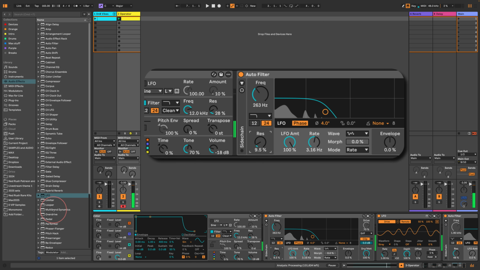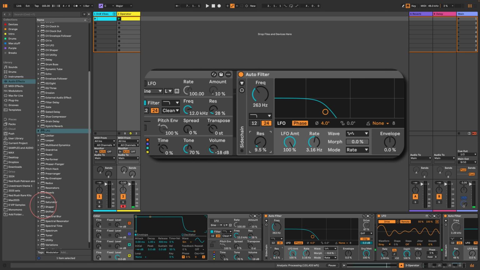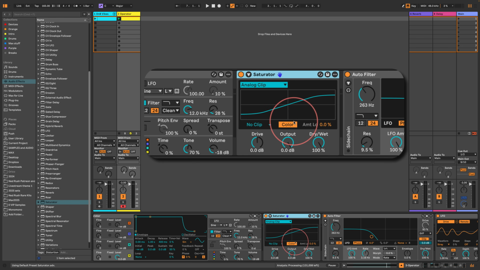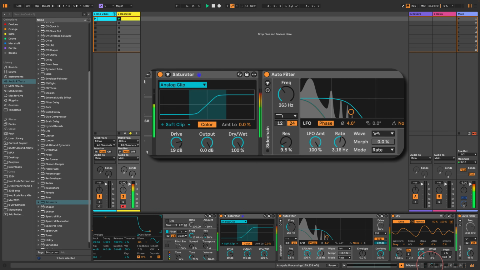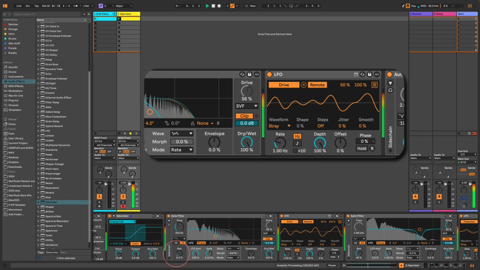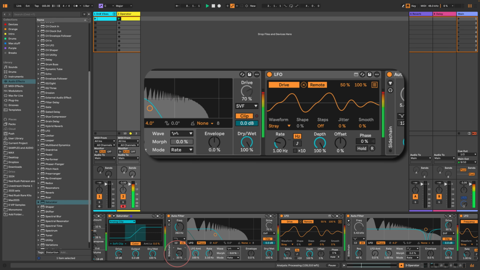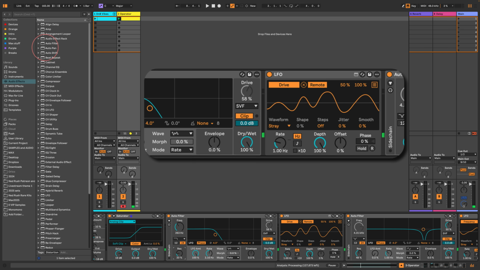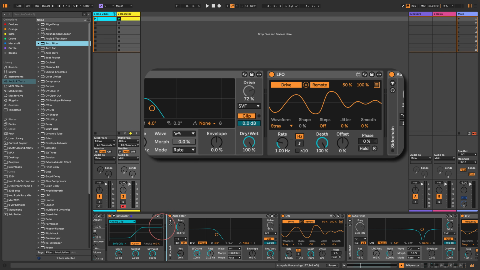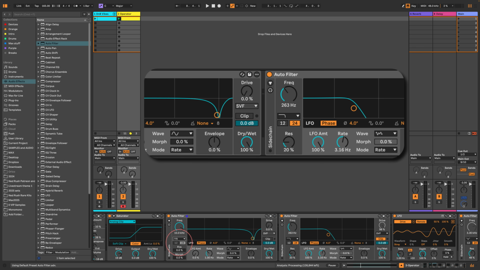Could maybe drive this even more right at the start. Let's get the saturator in and maybe put the soft clip on. I wonder what the comb filter might be like. Let's try the comb filter. Let's get the auto filter in and switch this to comb.